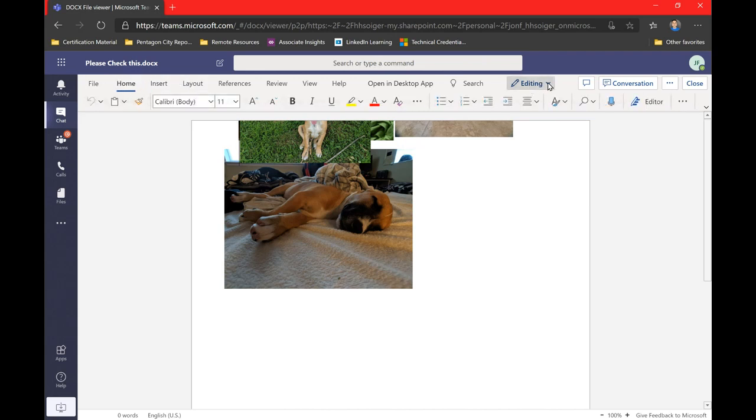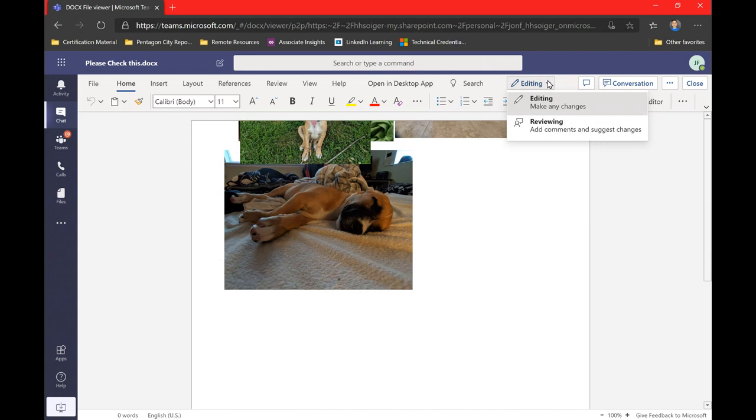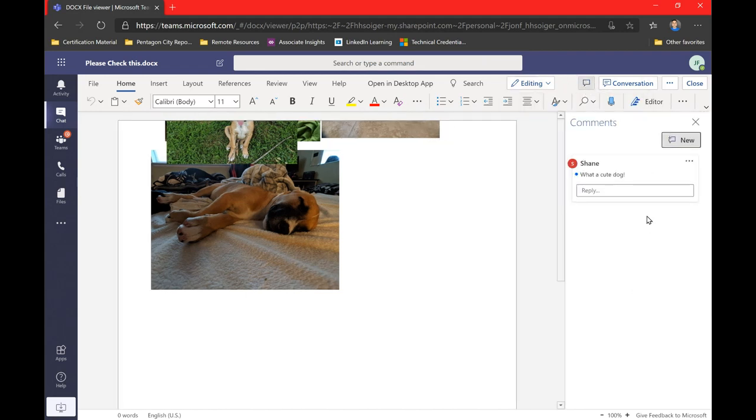On this option here, I'm able to enable if I would only like this document to be reviewed, where people are only able to add comments or suggest changes, or if I will allow this document to be edited on. Next to it, we have the option to open comments as well as open the conversation of that group chat. I appreciate it, Shane. Thank you for that.